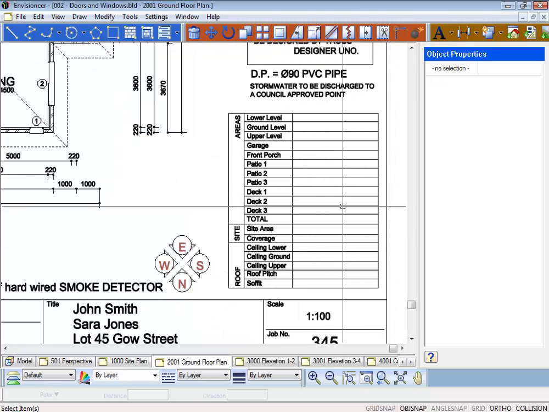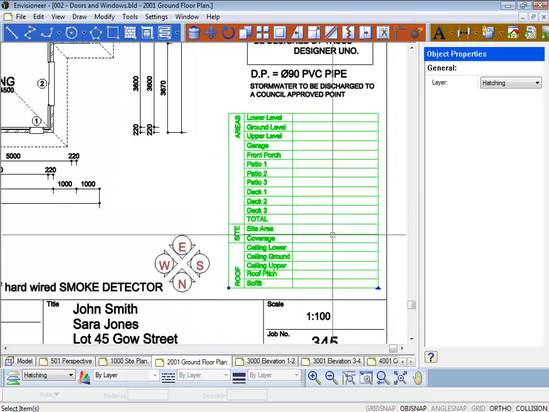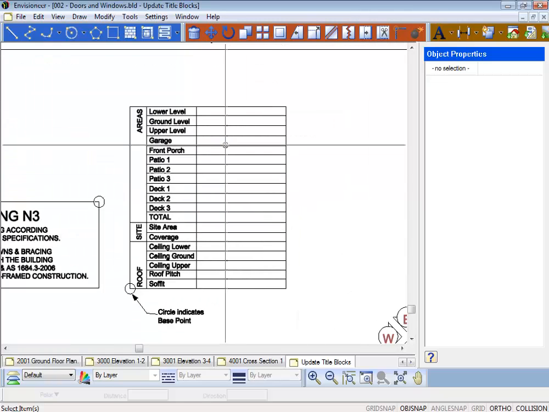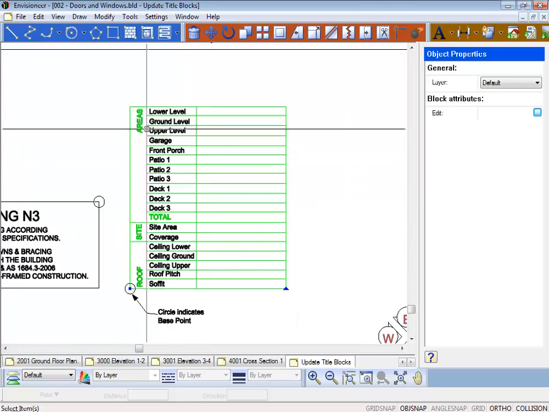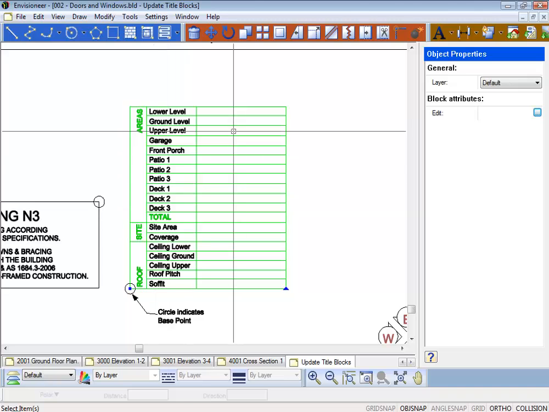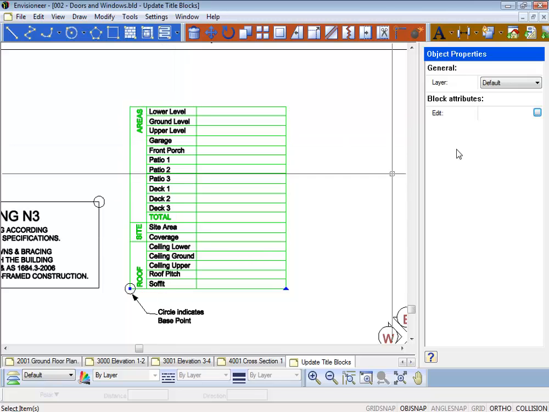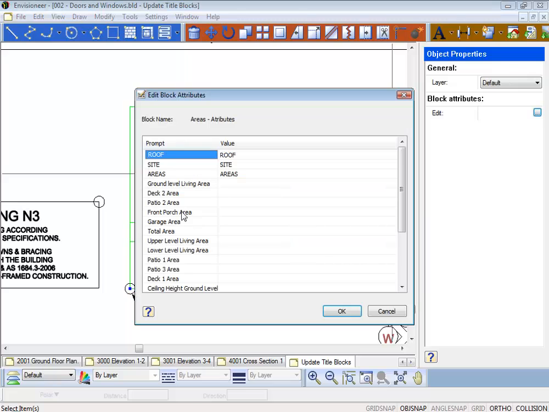This title box with the areas and everything in it, again, on my update title block, I come in here, touch that, and what you'll notice is the text is text. It's not part of the block. That's because I might want to change the names of them, or I might want to delete the ones that aren't used. So if I edit the box itself, I can then say, well, okay, the ground floor is that, the front porch is 5, the garage is 36, the total is whatever it is.